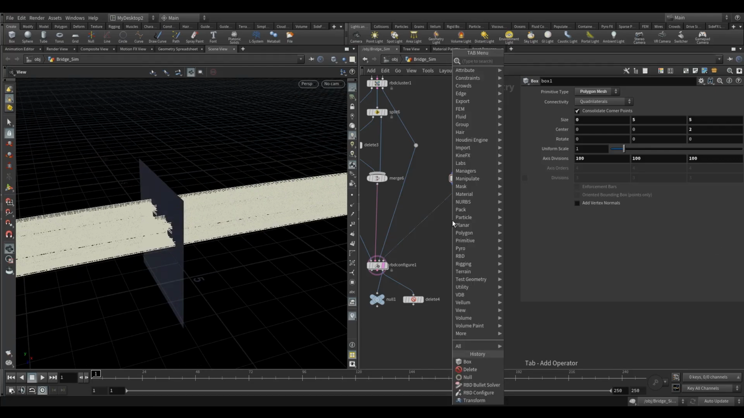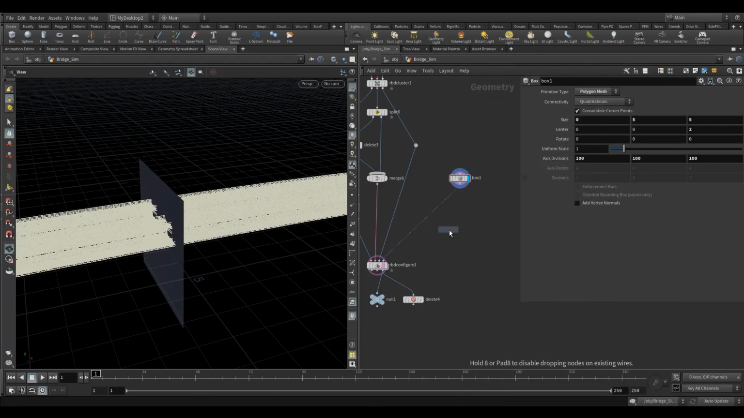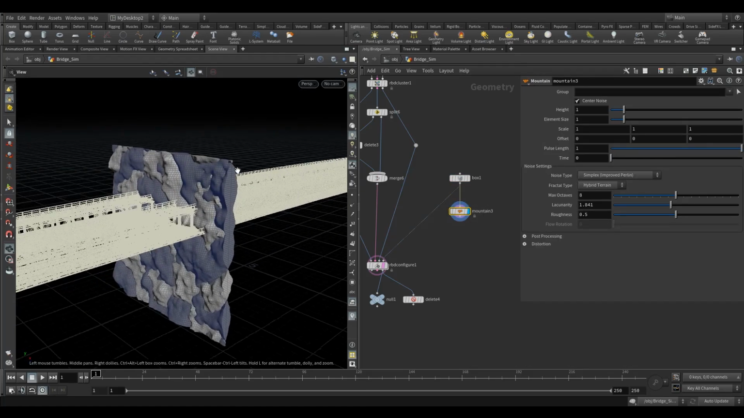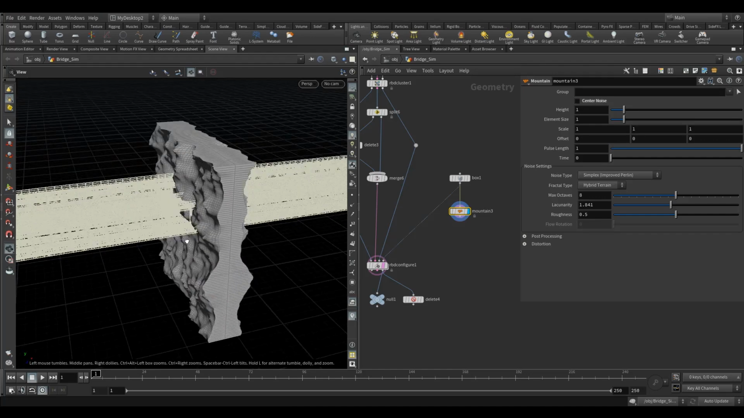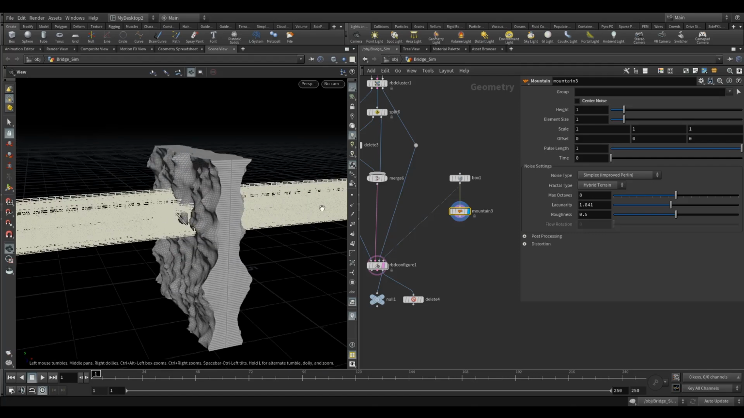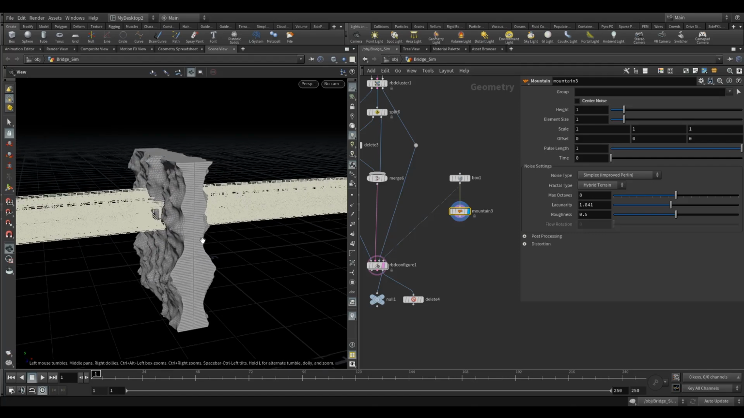So let's drop a mountain on this. Okay, and you can see we got negative values there, that's why it's going inside out. So turn off center noise, and that means it will be added on top of the current position, so it's just move it along the normals only into positive values.